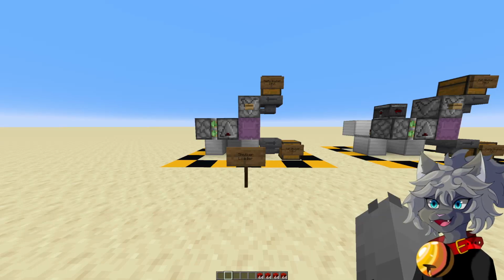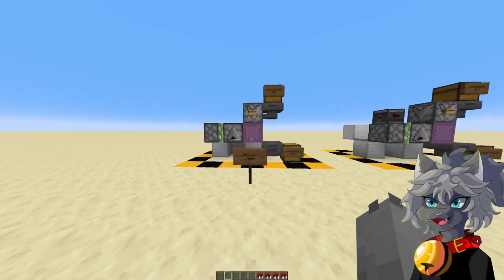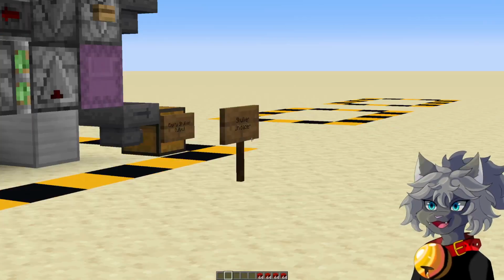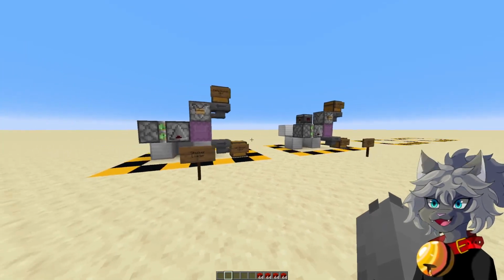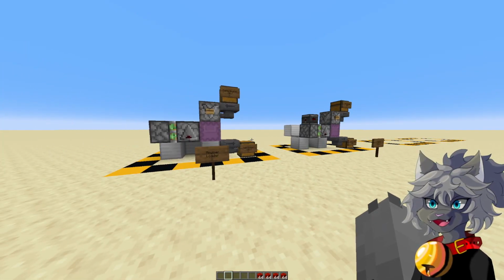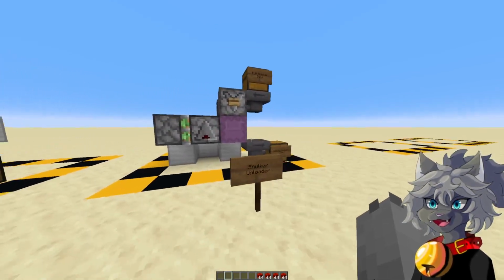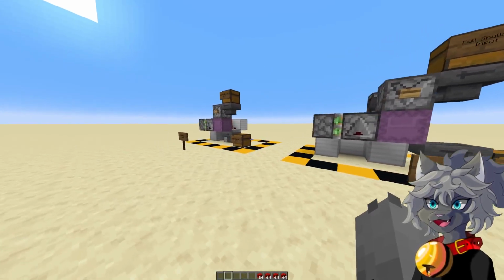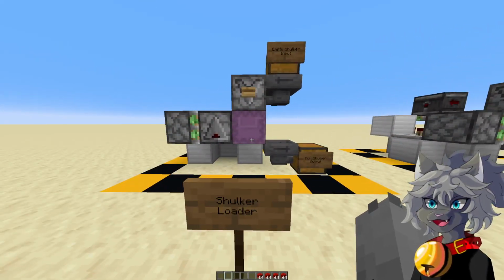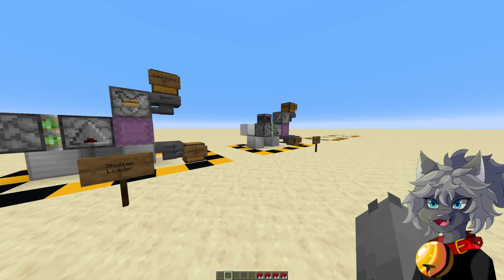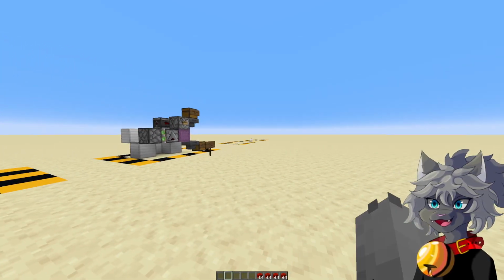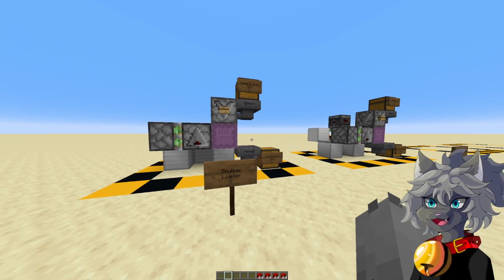Hello, my name is Zaper, and today I will be discussing Shulker loaders and Shulker unloaders. To be specific, these are manual loaders, because I've seen plenty of tutorials on their automatic counterparts, but I've yet to see many good ones on the manual versions. They work very similar to each other, and I'll show you all how to build them in just a moment, but let's go over how they work first.